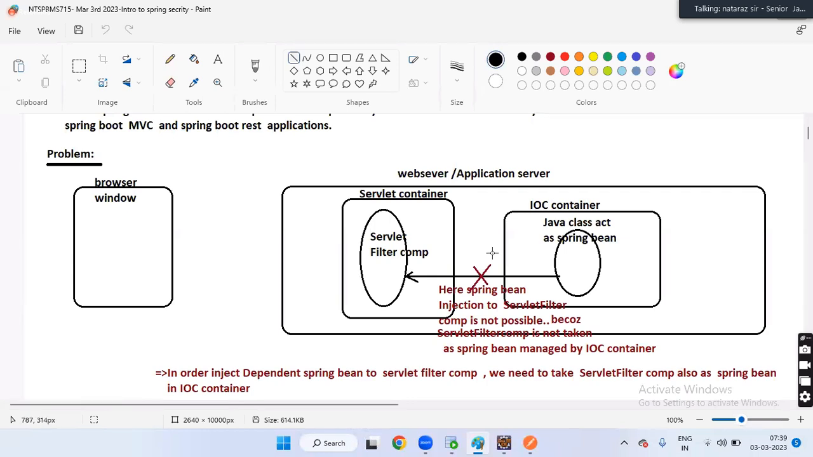Understood the problem, guys? What is the solution for this? Servlet filter component should also move to IOC container, should be made a Spring Bean. Then other Spring Beans can be injected to servlet filter component. Yes, but one problem is there. If servlet filter is there in IOC container, do you think it can trap and take browser generated requests? Say something, Ra Babu, please. Do you really think it can trap and take browser generated requests?